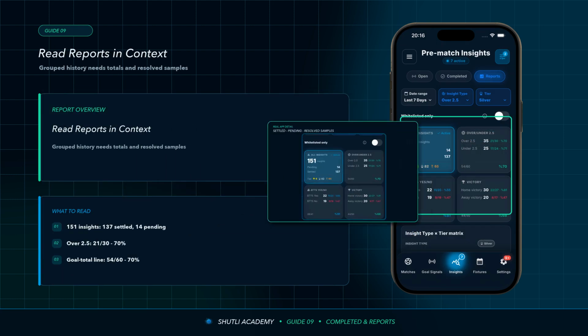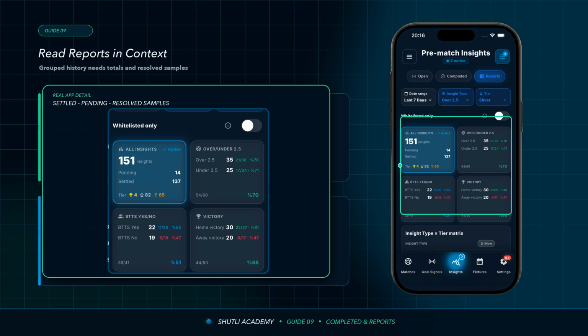Return to Insights and open Reports. The overview shows 151 insights, including 137 settled and 14 pending. The goal total card shows over 2.5 at 70% from 21 successful results in 30 resolved samples, and under 2.5 at 71% from 17 in 24. The combined goal total line shows 70% from 54 and 60.